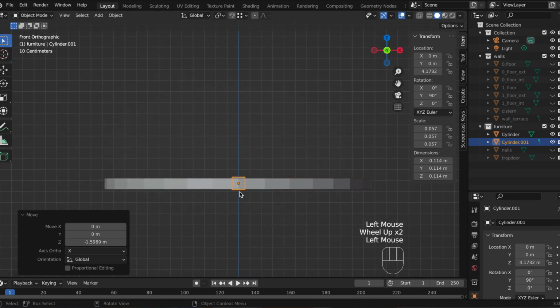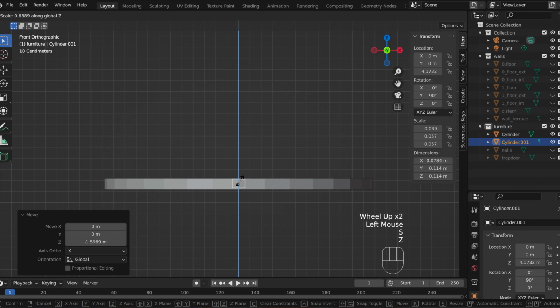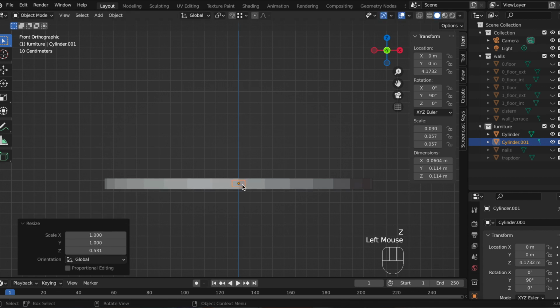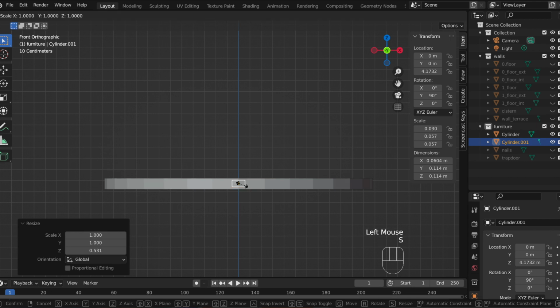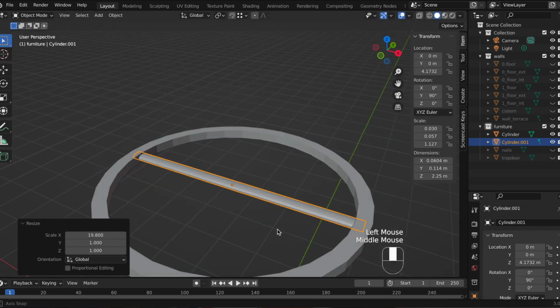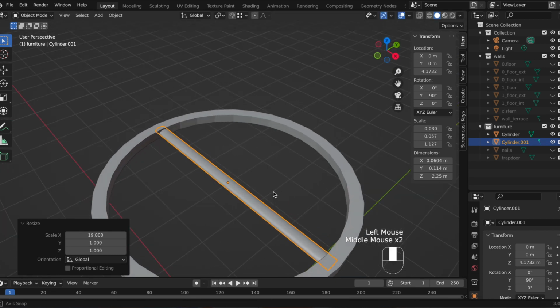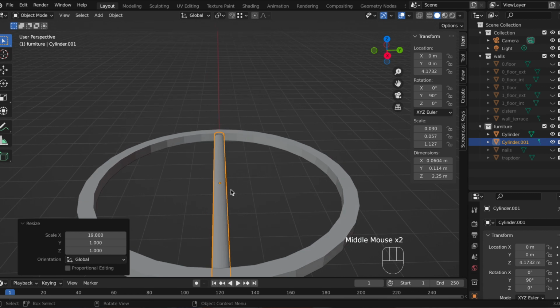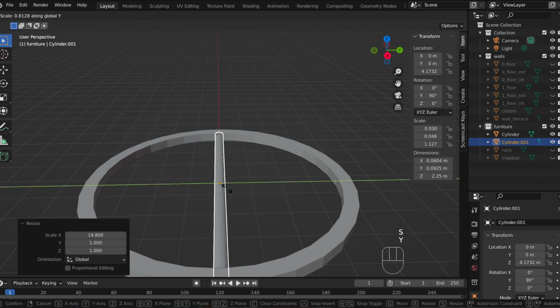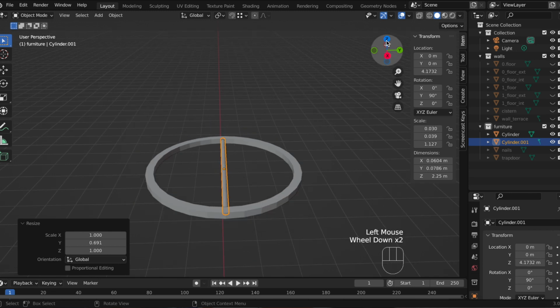We reduce it along the z-axis in thickness and stretch it along the x-axis until we get it exactly in the center of our grid. We can also make it a little more spherical, so S Y. In the top view, we visualize the grid more clearly.